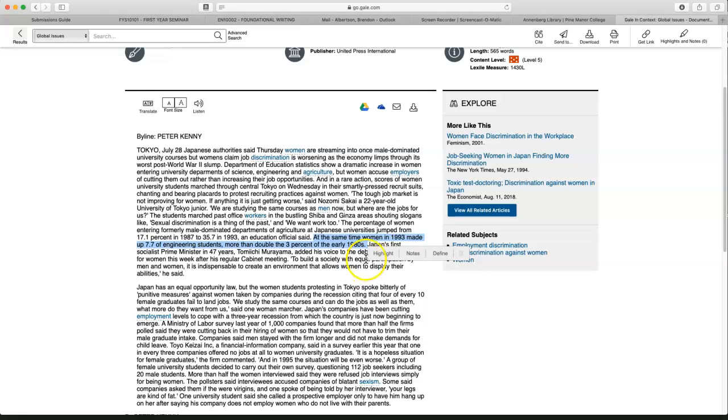Okay. 1993, women were 7.7% of engineering students, and that was double in the 1980s. So more women became engineers in Japan.